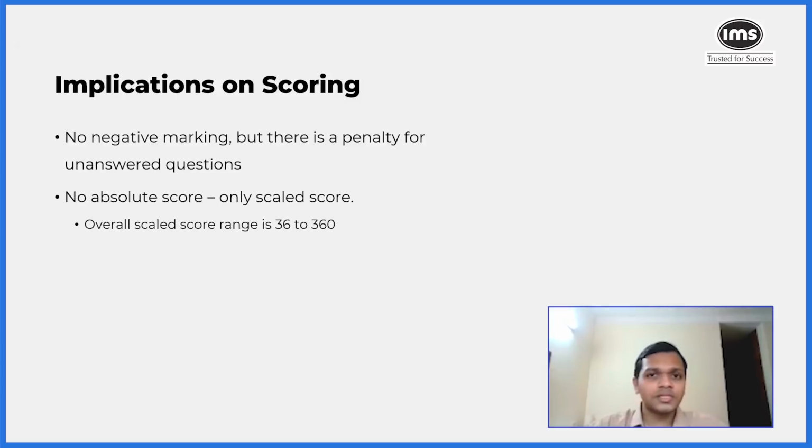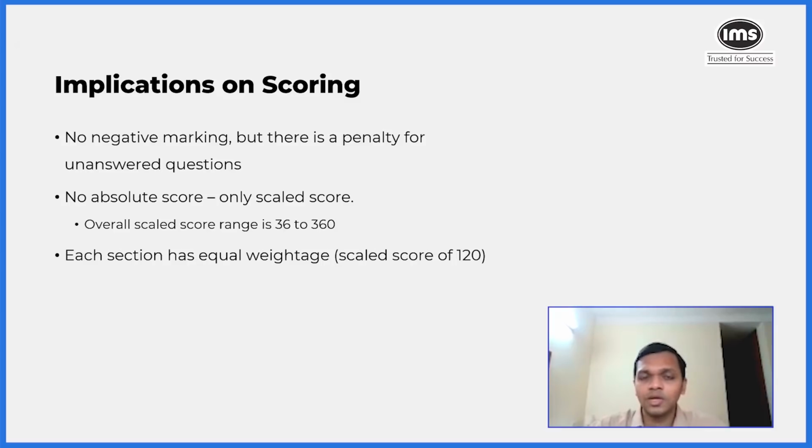As we have discussed, there's no absolute score that you get and only scaled scores are reported, and the overall scaled score ranges from 36 to 360. Lastly, each section has equal weightage. You might have seen some other exams where the pattern is such that one section gets priority over the other section. But in NMAT, nothing like that happens. So each section has equal weightage and you get a scaled score of 120 on each of them.